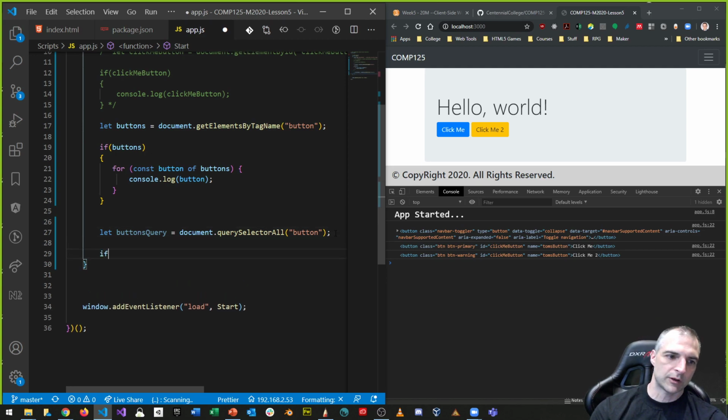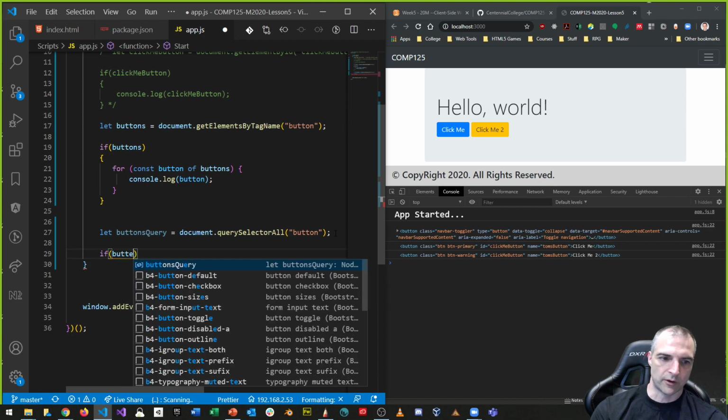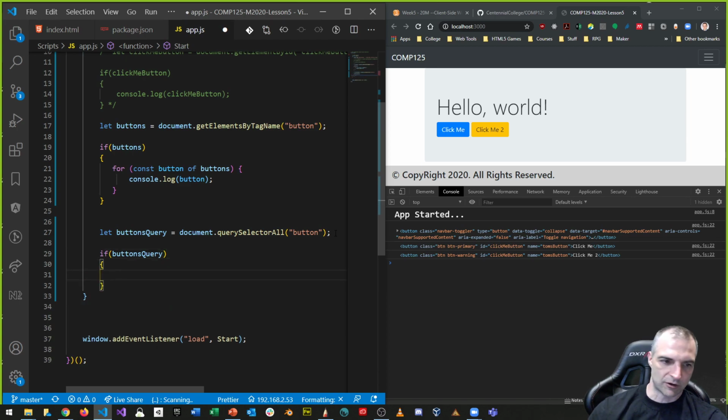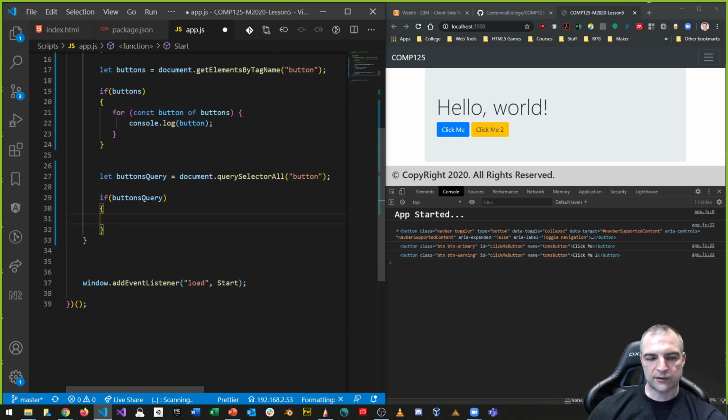So first of all, we always want to search to see if it's there. So buttons query, if we get something, because what if it doesn't exist? What if it doesn't match or something? You're going to get an error. It's going to break your code, right? So if buttons query doesn't exist, then it won't go here. If buttons query does exist, it'll go here, and we can check. We can say that, okay, buttons query.